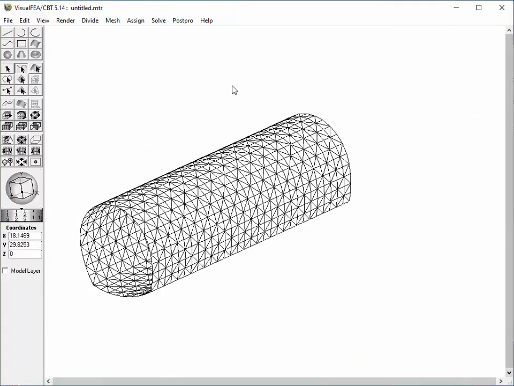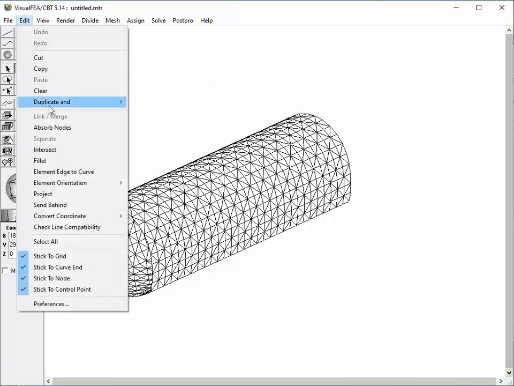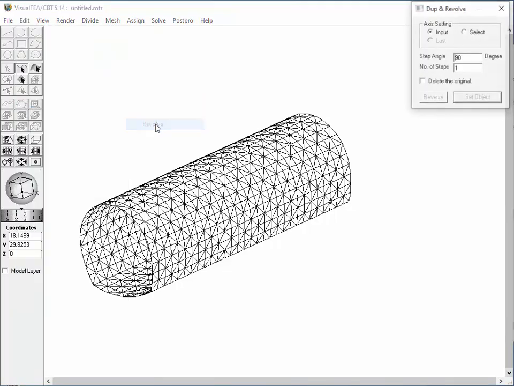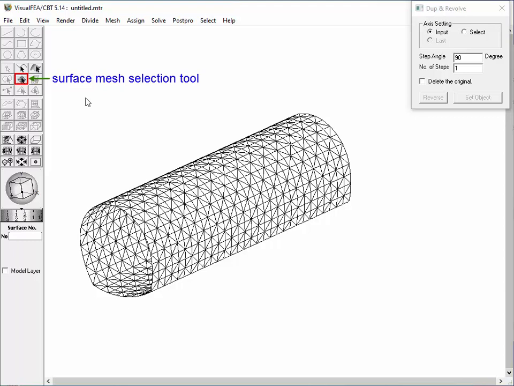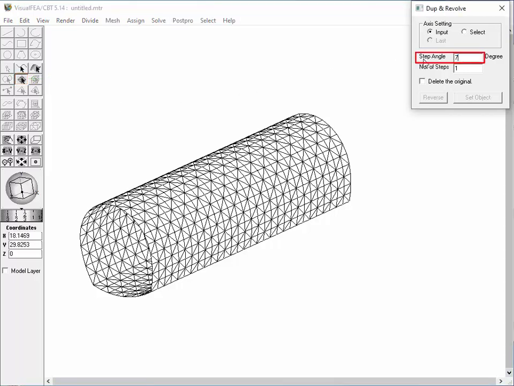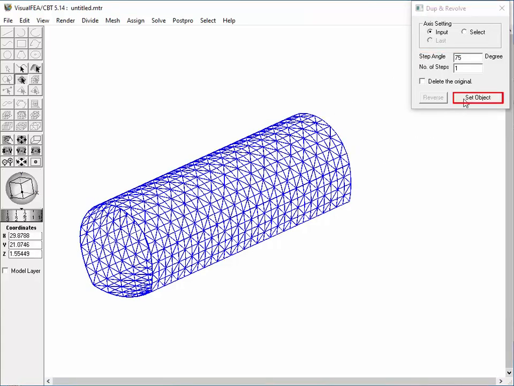We need another surface mesh to apply surface mesh intersection. Let's create the second surface mesh by duplicating the first one with a certain angular offset. Choose Duplicate and Revolve item from Edit menu. Duplicate and Revolve dialog appears. Choose Surface Mesh Selection tool. Set the offset angle to 75 degree. Select the surface mesh and click Set Object button.